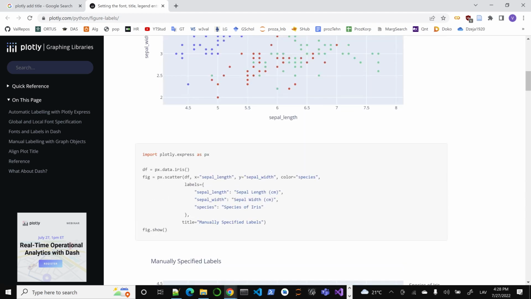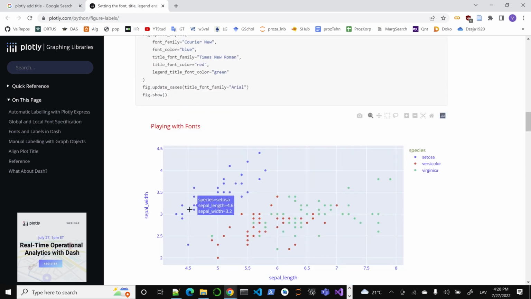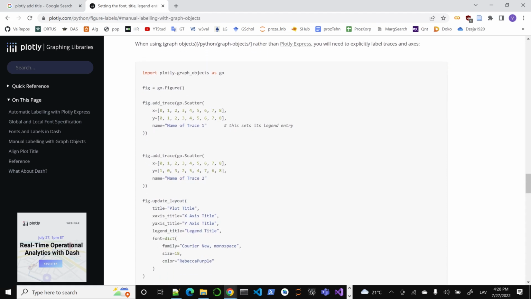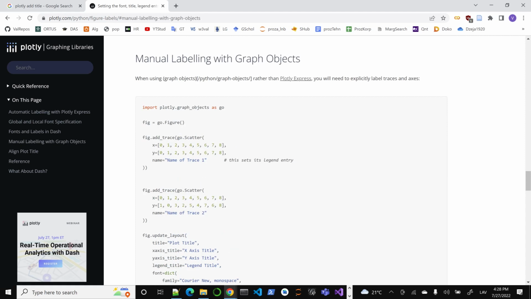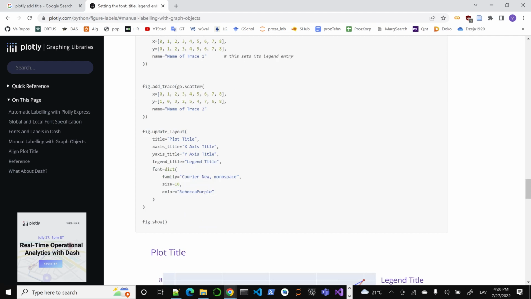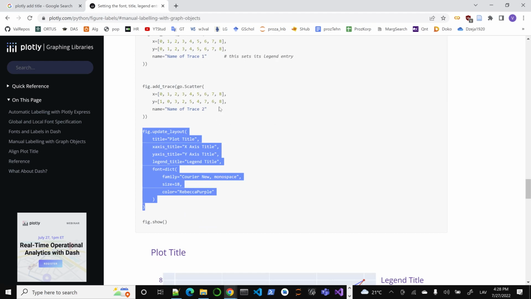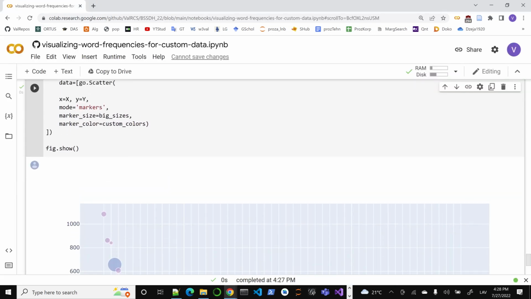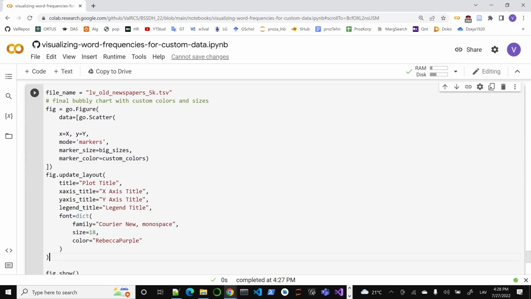Title, labels. Go. Graph objects. Name. I guess it's called name. Yes, it is name. Or we can do title, update layout. Okay, that's what I use usually, update layout, right? We can do this afterwards. So here, I would do it here. Basic title. Before I show anything, I update the layout.